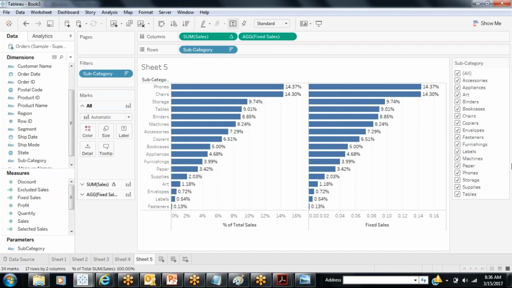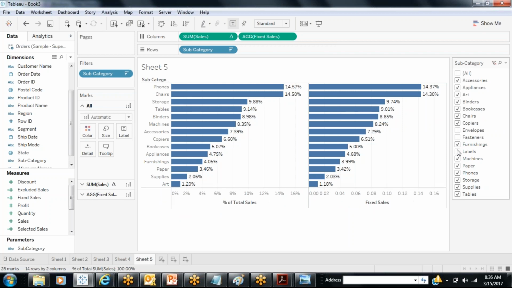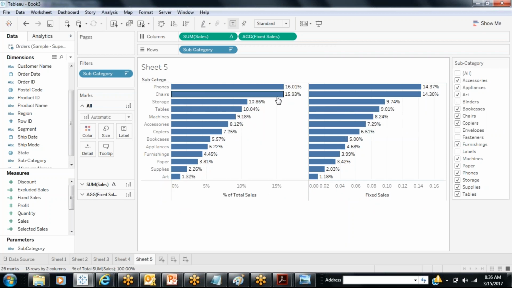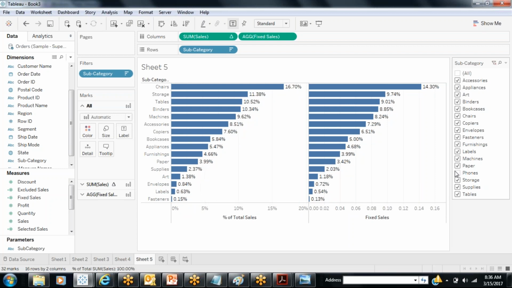When I go and check some of this, suppose for example envelopes, and fasteners and labels and binders. So you see this is changing, the normal one is changing, but you see this remains the same. So whatever, this is 1.18 art. So if you see here 1.18 is there and 1.18 is there. Suppose if I remove this fonts, so automatically this 1.18 becomes 1.38, but here it is still 1.18.